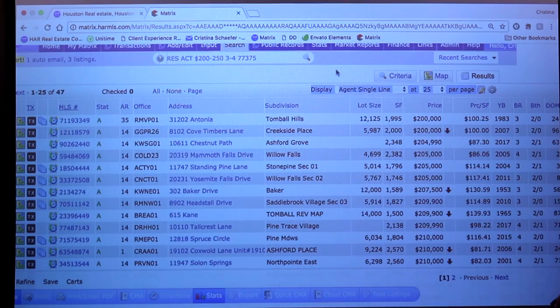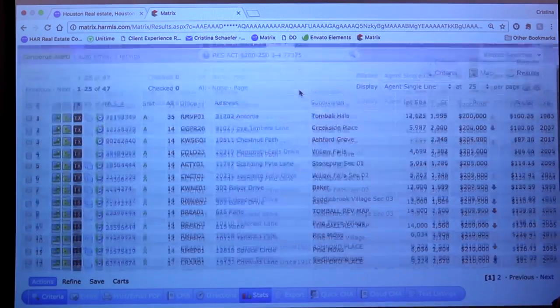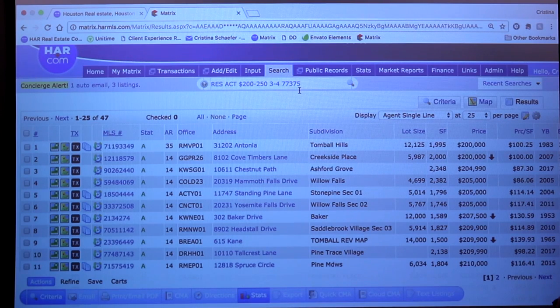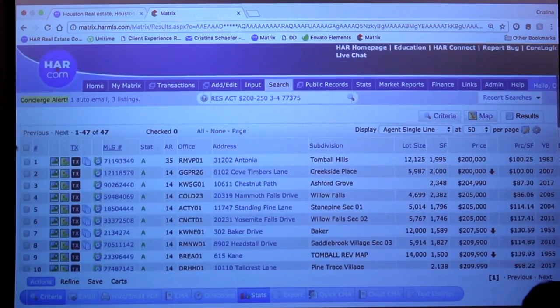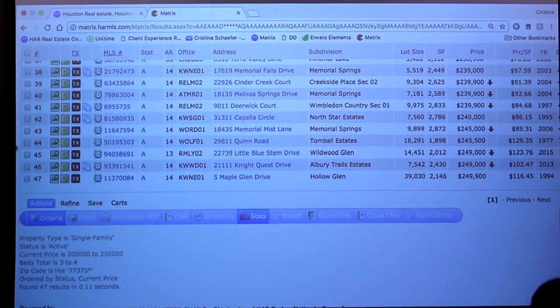So you kind of need to know that when they say agent single line, this is the view they're referring to. What we always called the results grid is called the agent single line, okay? Now it says I'm looking at 25 per page. I can increase that to 50 or 100 per page, okay? So I have 47 matches. If I wanted to see all 47, I could increase that to 50, and now I see all 47 there.